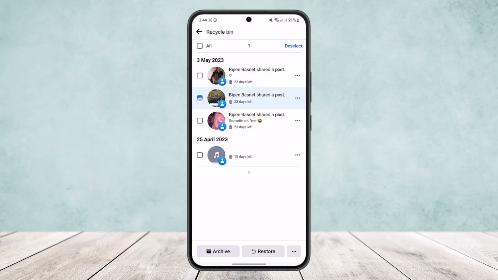Now remember that if the post you have deleted has crossed over 30 days, you won't find it here. It will be deleted permanently. So you can find it if you have deleted it within 30 days' time.